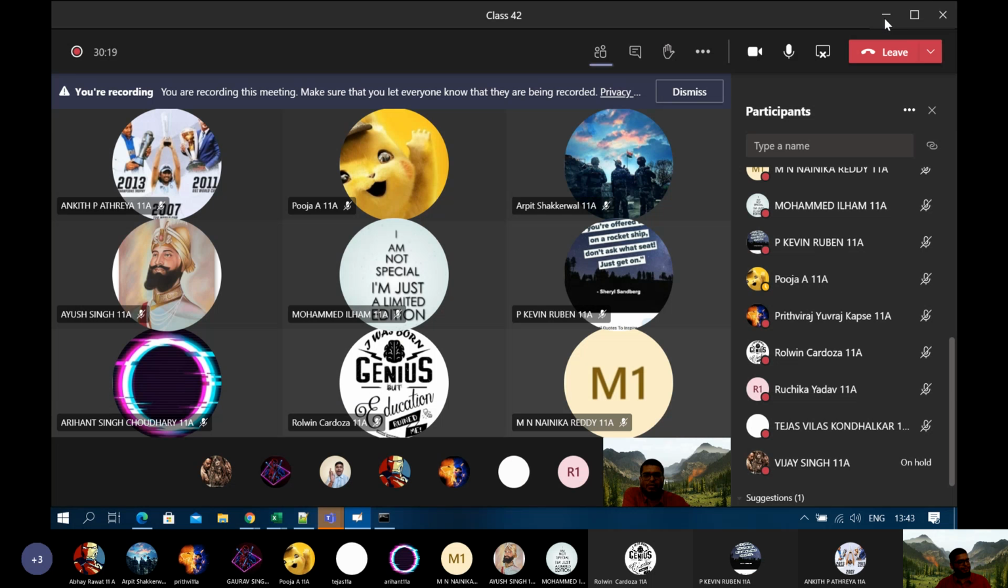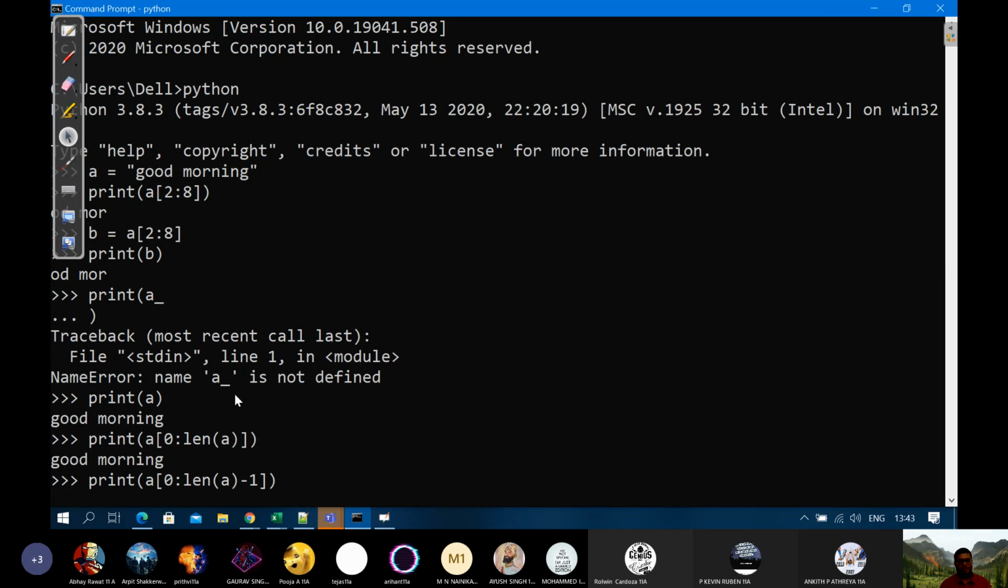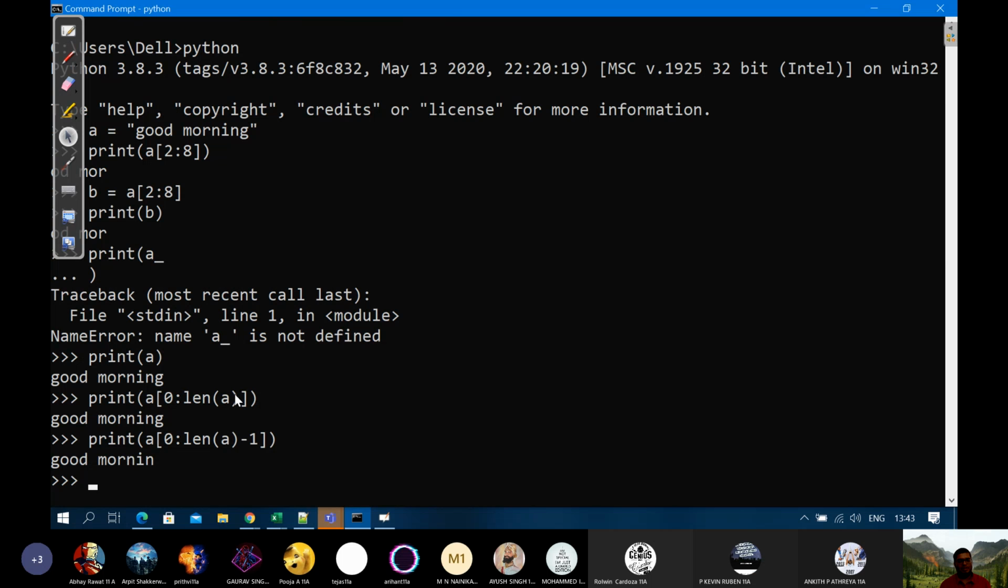Look. Here A is good morning, right? So if I print, check it, print A starting from 0 to len of A, len of A only. If we put -1 here, it will print till the second last character.